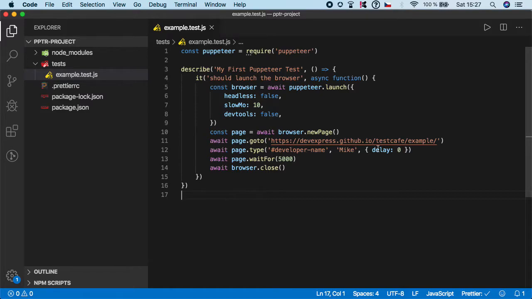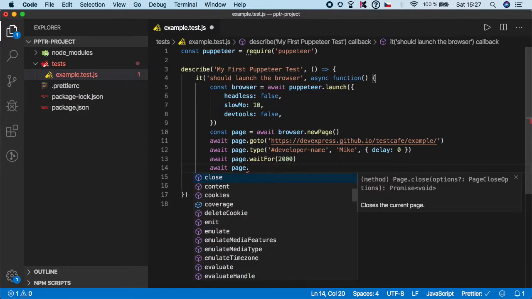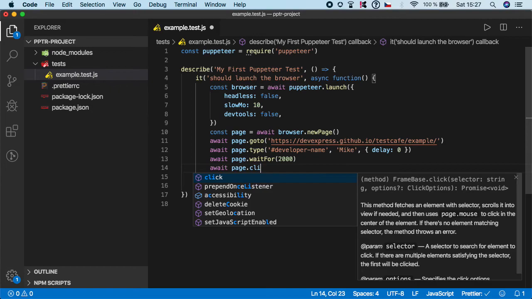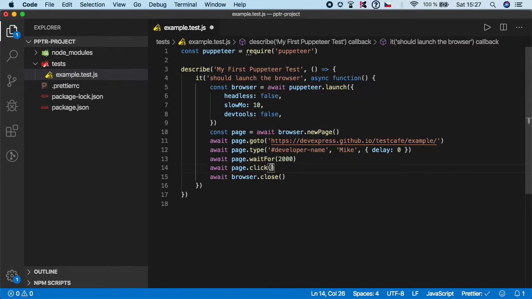and well, we have typed the value, then we can wait for 5 seconds, but I think that's too high. Let's wait just for 2, and then let's do page.click, and now we need to pass the name of the selector where you want to click. In our case it is the try-test-cafe checkbox, and also there are some optional arguments which you can use.